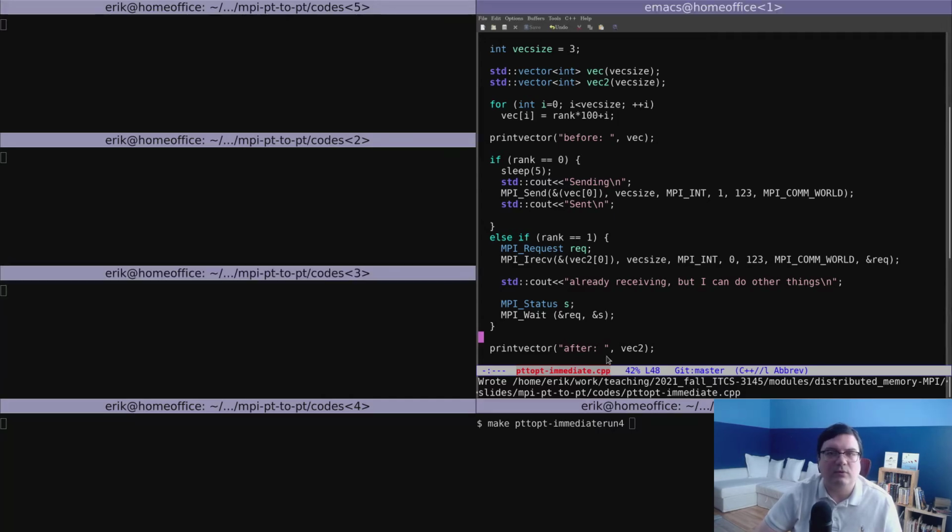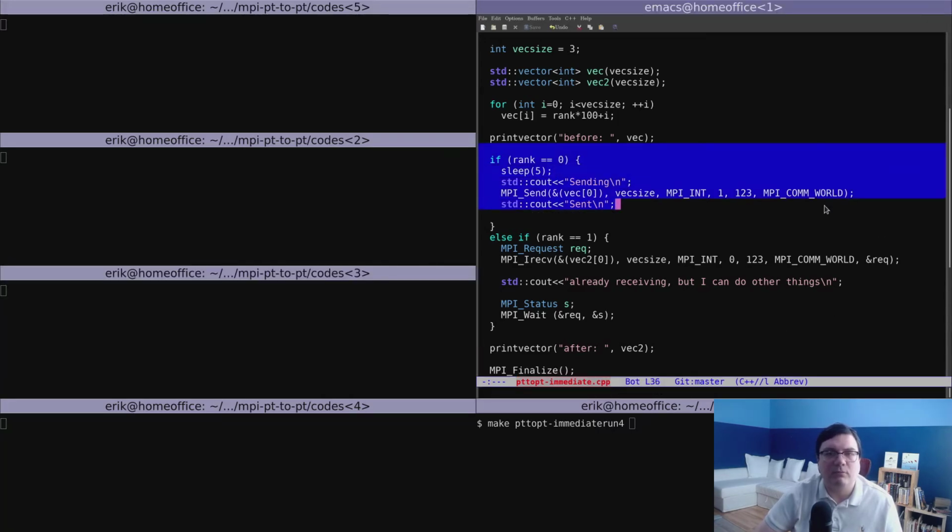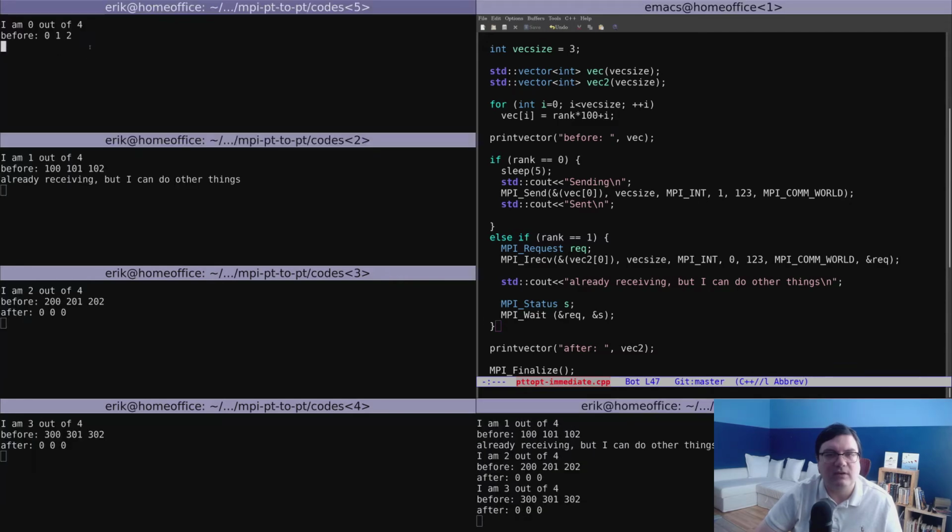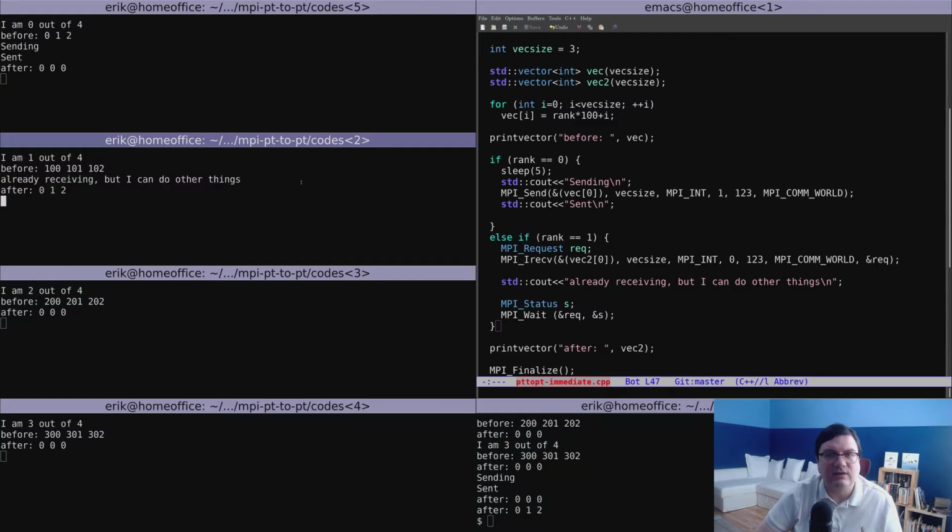Let's look at a simple example. The sender performs a blocking send, and the receiver makes a non-blocking receive. When we run the code, the sender waits for some amount of time before executing the send call. But we can see that the receiving process returns immediately from the MPI_Irecv call. Of course, the receiver cannot proceed past the wait call until the sender has posted the data.